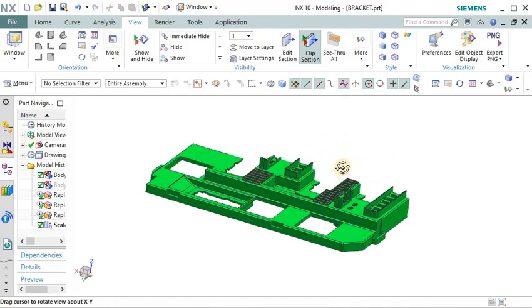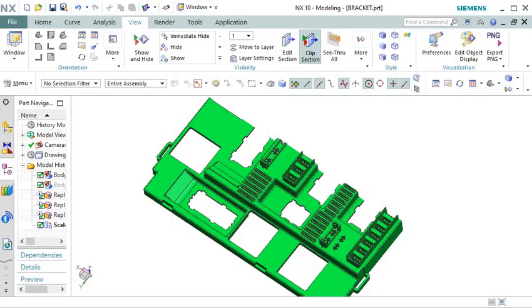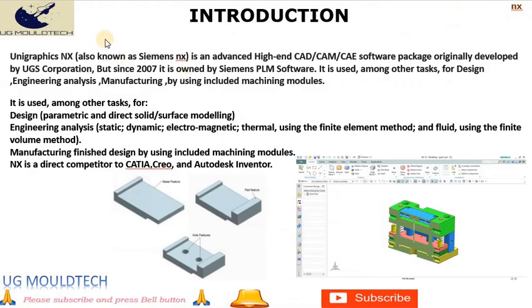So friends, let's start with the introduction part of the Unigraphics NX. Unigraphics NX is also known as Siemens NX. It is an advanced high-end CAD/CAM/CAE software package originally developed by the UGS Corporation, but since 2007 it is wholly owned by Siemens PLM Software. Among other things, it is used for designing, drafting, analyzing, manufacturing, and machine modeling. The main competitors of Unigraphics NX are CATIA, SOLIDWORKS, AutoCAD, Creo, etc.